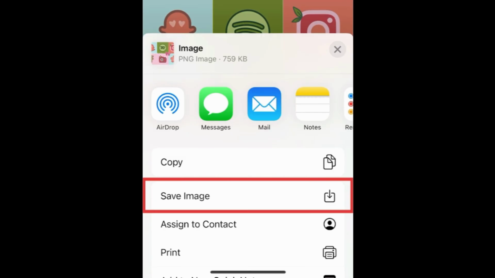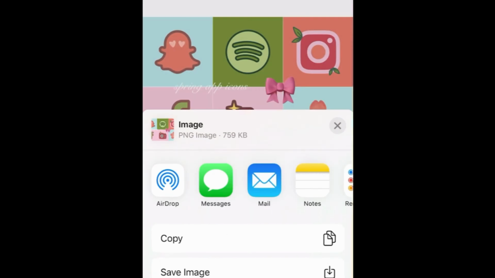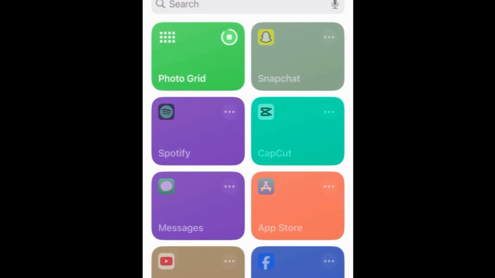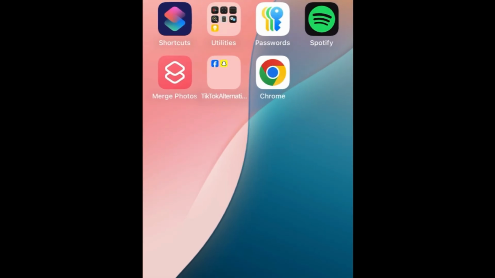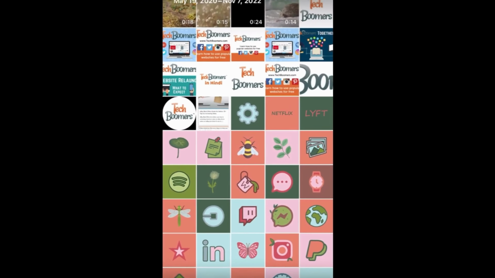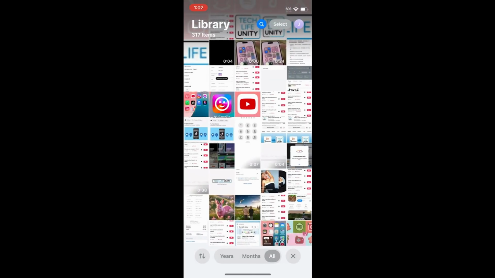To save your collage, tap the share icon in the bottom left corner. Then tap Save Image. Your collage will then be saved to your camera roll. That's all it takes to create a photo collage on iPhone.